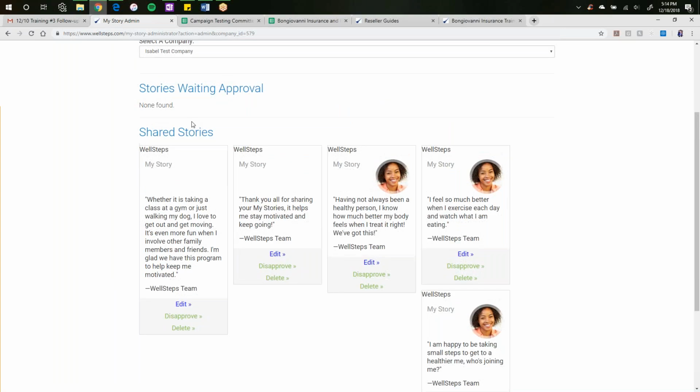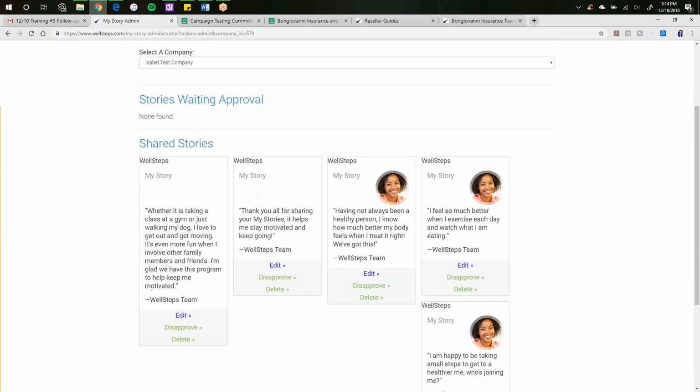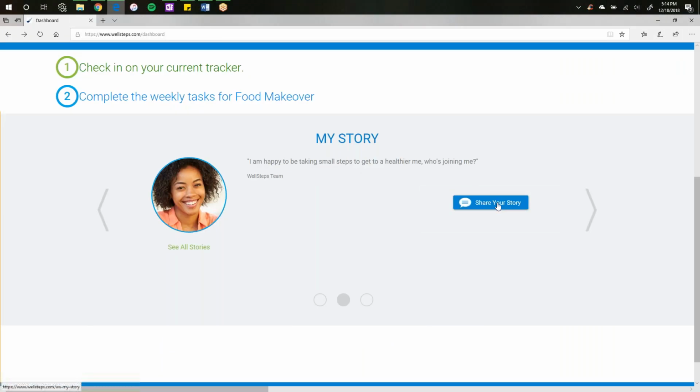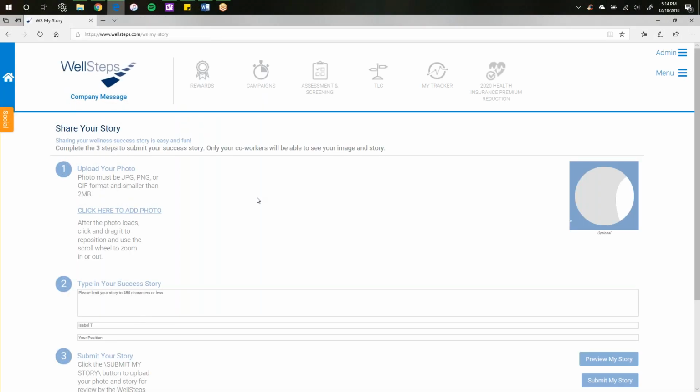And then there's actually a limit with My Story. Users can only submit 3 stories at a time. Okay. So if you have any users that are really gung-ho about it and they try to submit like 5 and you need to delete a few, you can come in here and delete old stories that they've submitted, or you can just direct them to go into their My Story page, which is right here under Share Story.